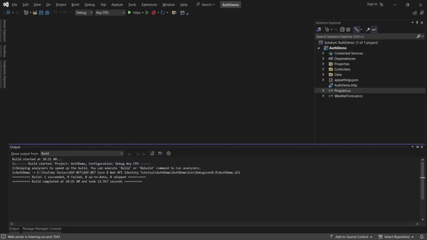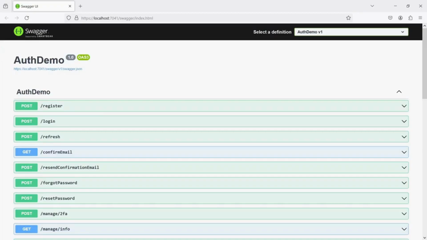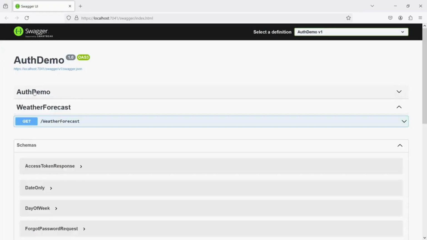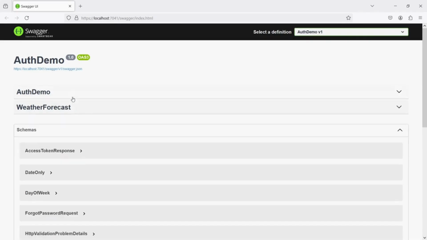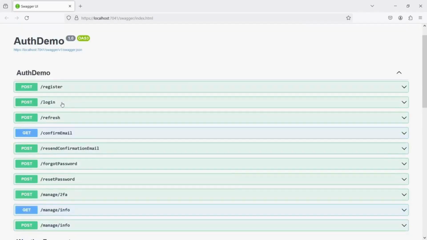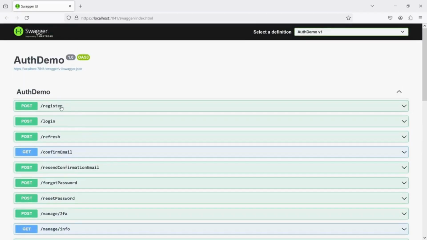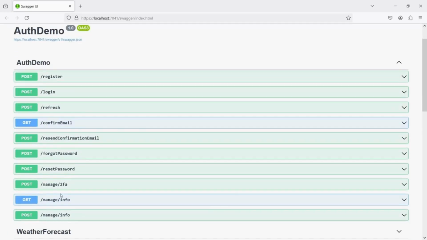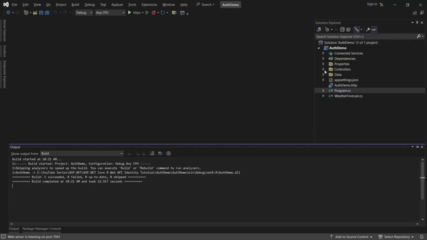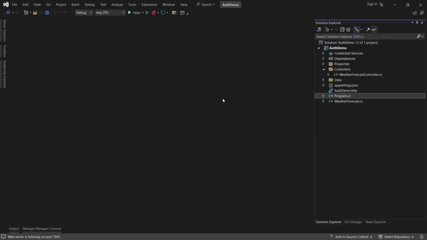It's now time to test the solution, and when we run our application and open Swagger, you can see that apart from the weather forecast API, we also get another endpoint which has a lot of action methods inside it. And we get the register API, we get the login API, refresh, confirm email, and every other API that is available to us in Identity. And you can see that inside the code, we still have only one controller. So everything is happening behind the scenes, and the Identity API or the Identity packages that we installed are doing all the heavy lifting for us.